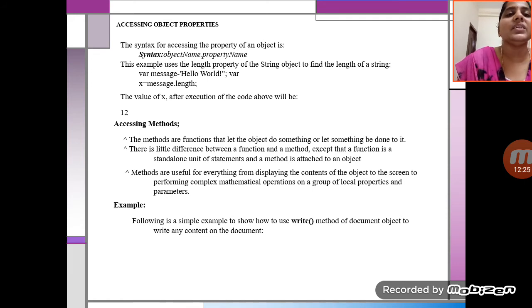x is equal to message.length. You have to write the string in double quotes when accessing object properties. Methods are functions that let the object do something or let something be done to it. There is a little difference between a function and a method: a function is a standalone unit of statements, and a method is attached to an object.